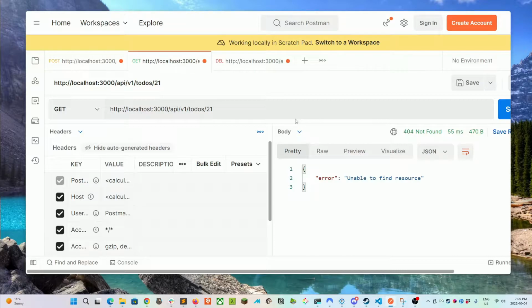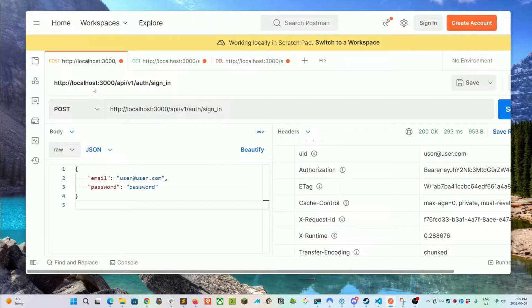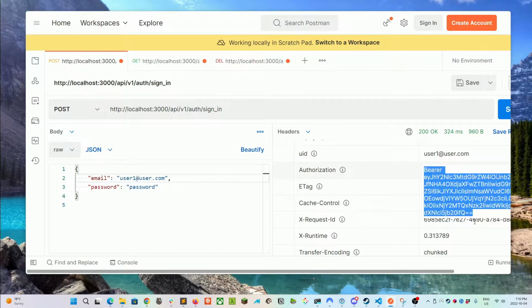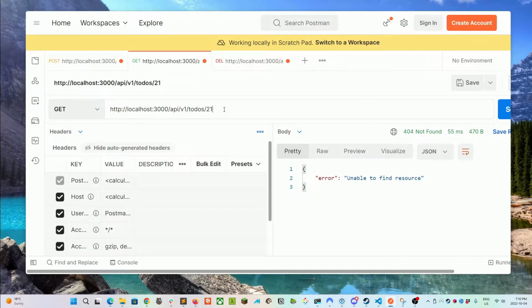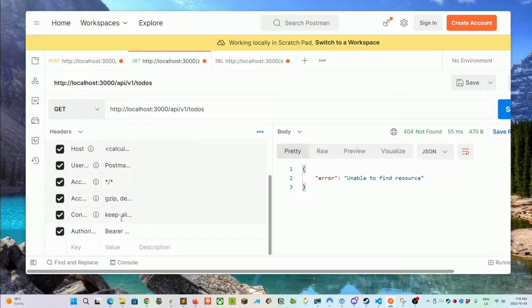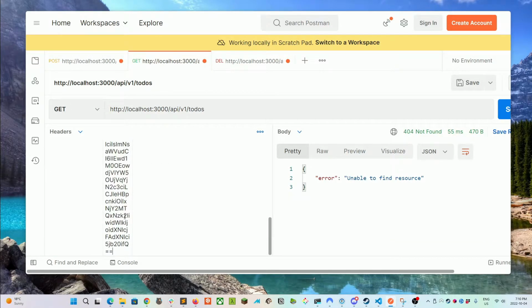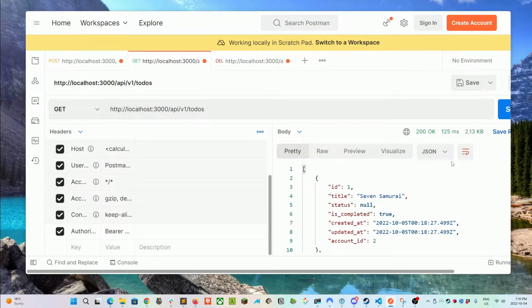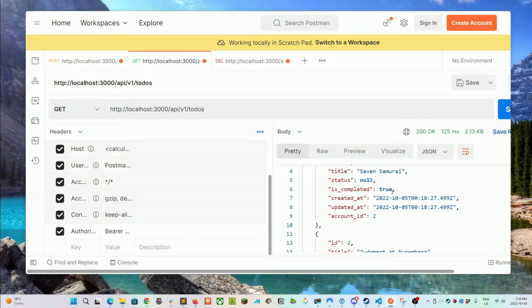So let's go ahead and we'll log in as the second user and just make sure that we've got a different set of to-do items. So we'll go back to our sign in tab. And for the user, I think the second one is just user1@user.com with the same password. Okay, and let's copy that bearer token header again. And let's do a get of all the to-dos and copy in our bearer header there, our authorization header. Hit send. And we get a different set of movies.